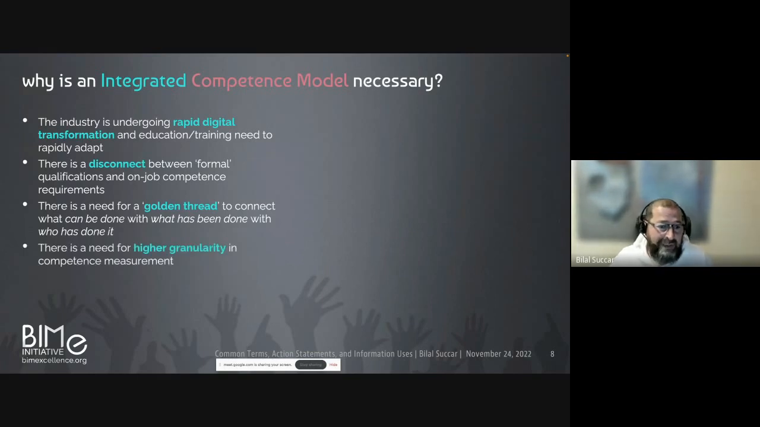Also, as a competence model, it allows for higher granularity, so we can go into more detail. Because of the nature of competence models, most of them are composed of an inventory of competence items. So it allows higher granularity in establishing the competences, measuring them, etc.